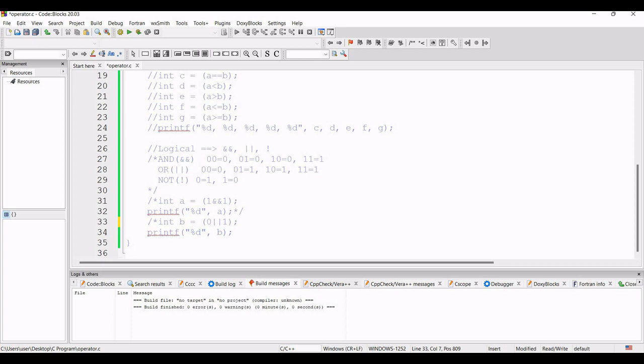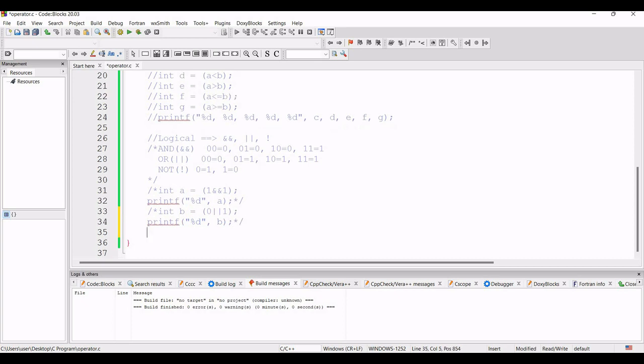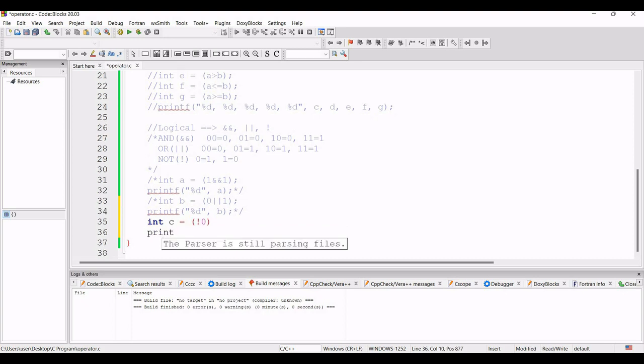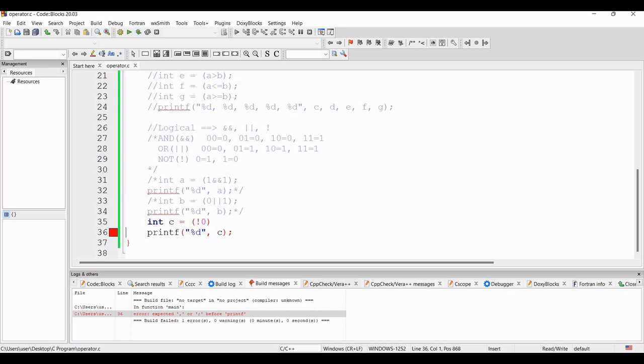Now the NOT operation. So I am commenting out this line, and now the NOT operation. What I will do, I will create one other variable c equals, suppose, NOT 0. That means 1. NOT 0 is 1. So printf value of c, printf percent d, c. So compile and run it, output will be 1.